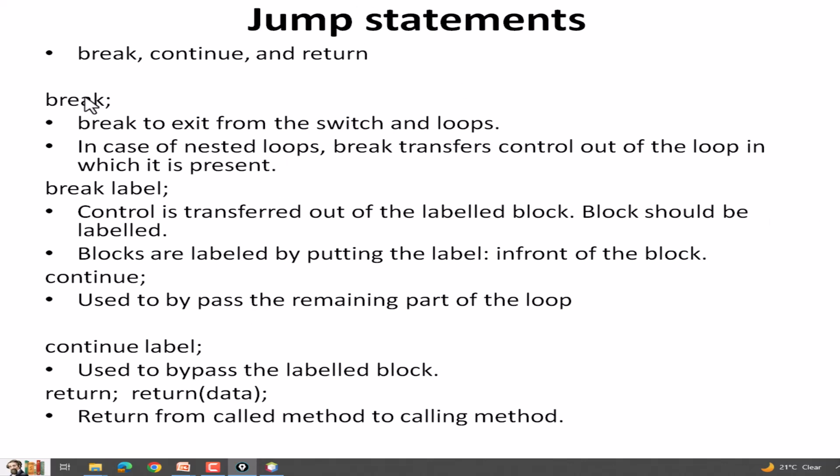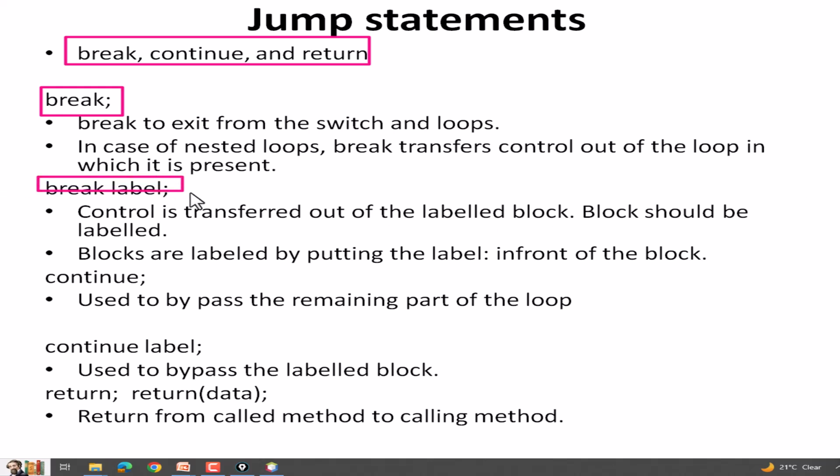Jump statements: break, continue and return. First one is break. Break is used to exit from the switch and loops. In case of nested loops, break transfers the control out of the loop in which it is present. Next one is break label. The control is transferred out of the labeled block. Blocks should be labeled. Blocks are labeled by putting the label in front of the block.